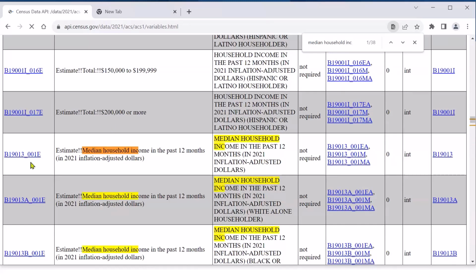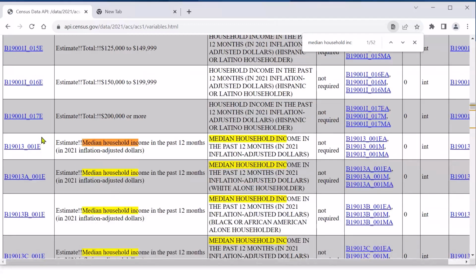So I see it went to B19013 underscore 001E, median household income. You don't want these other ones because these are for the A and the B. The A is for white alone householder. The B is for Black or African American alone householder. So I just want it for everyone.